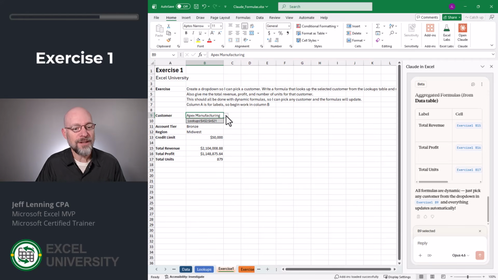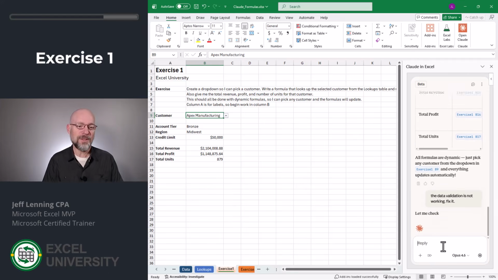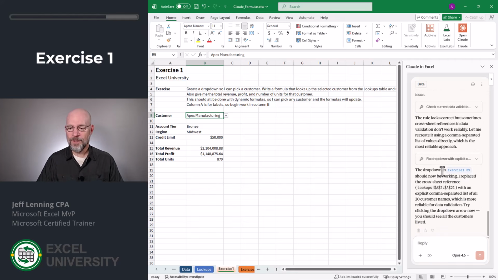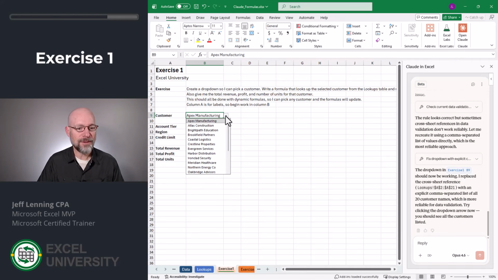This data validation dropdown, however, is not. So let's have it fix it. The data validation is not working. Fix it. Okay, and I'll speed this up. Okay, permission required. I'll allow it once. Okay, the dropdown should now be working. All right, let's see if it is. Click the drop down. There, it's working.